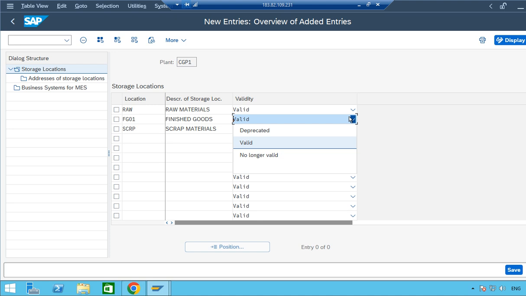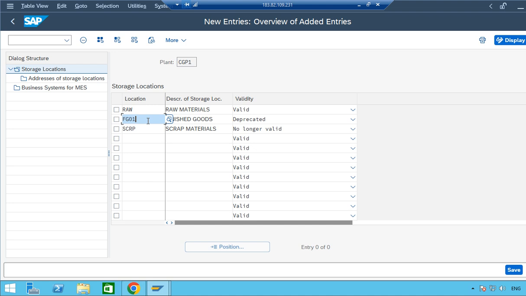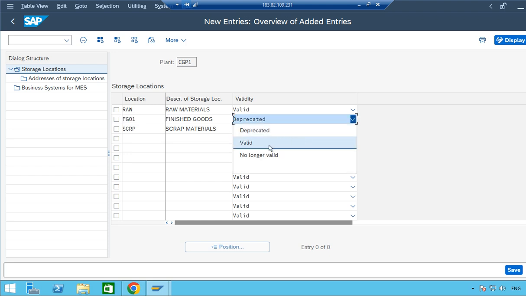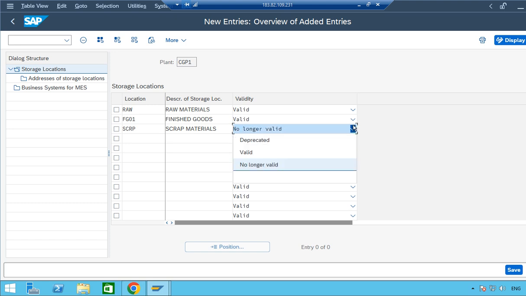There's one more parameter, deprecated. Deprecated means if we put this validity parameter for any storage location, then in the drop down option this storage location will still be available as an input. It will be displayed in the F4 or drop down option, but we cannot use it in the future. So this is the purpose of this validity column. I can show you in detail how this parameter works during any transactional movement. For now I am selecting valid, click on save.